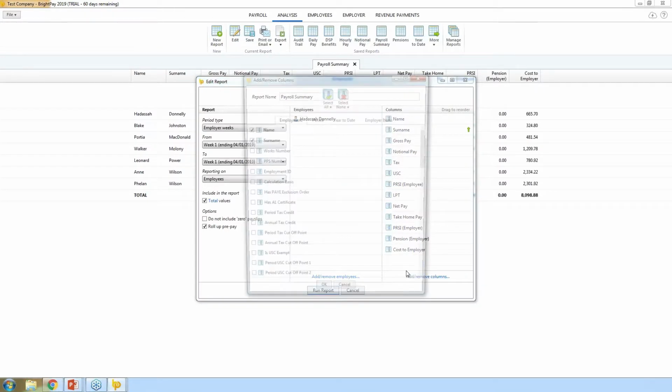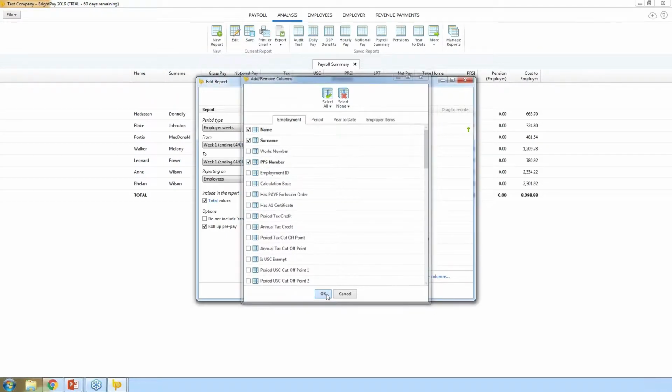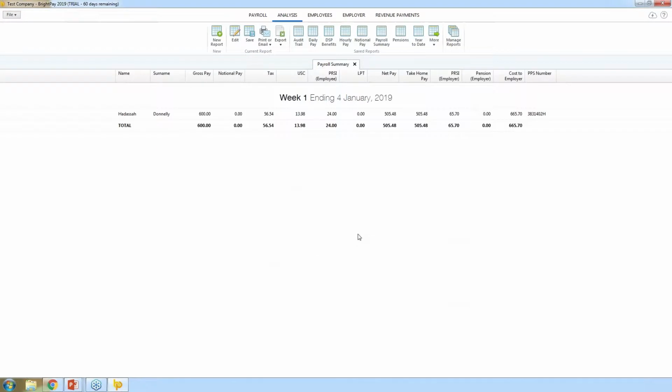I can add and remove columns as well. I might just want to see what his PPS number is, for example. Click on OK, run report. So you can basically choose your criteria to suit your needs there as well.